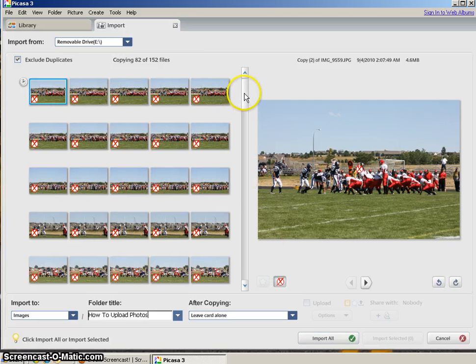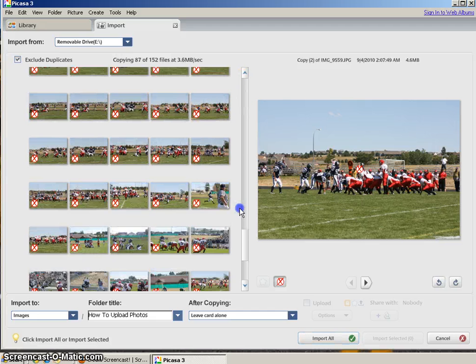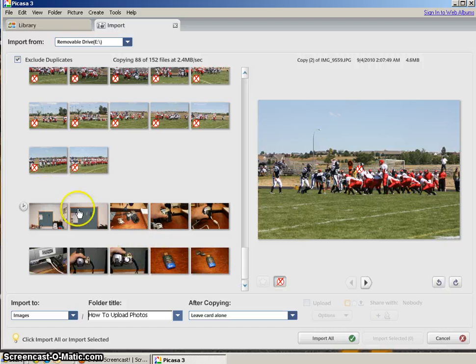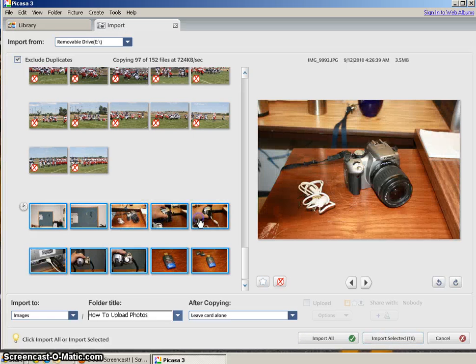Now, I don't want all these photos, and you'll notice in this example that all these X's mean that these photos have already been uploaded. So I'm going to scroll down until we get to the bottom here, and these are the photos that I want. So I'm just going to click and drag, which is one way to highlight them, or I can click on each photo individually and hold down the control button, and it will select just the photos that I want.